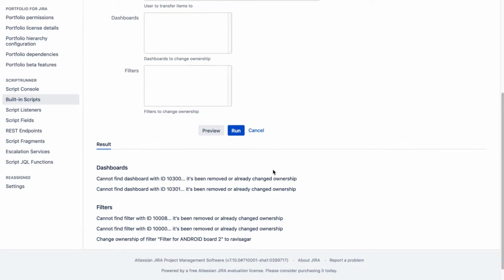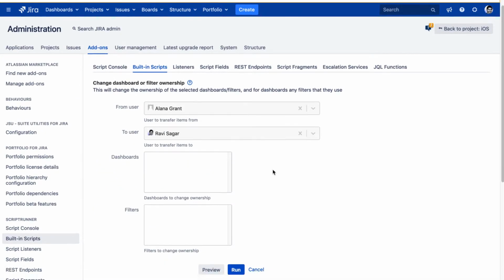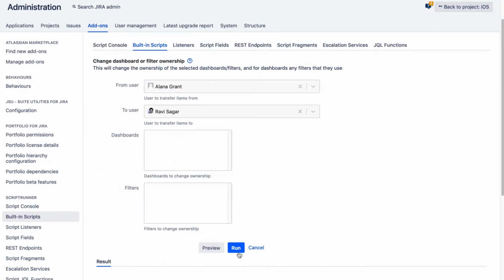But the good thing is that in just one click, by simply pressing this button, you are able to do the whole job in one go. So I hope this video was useful.